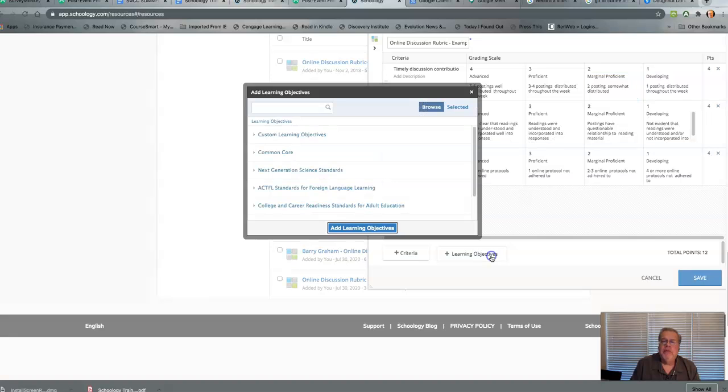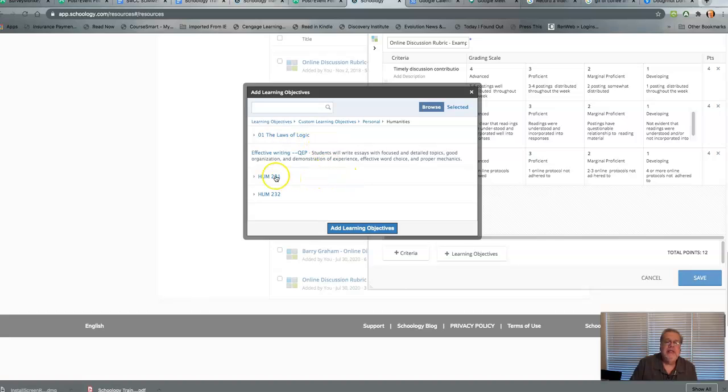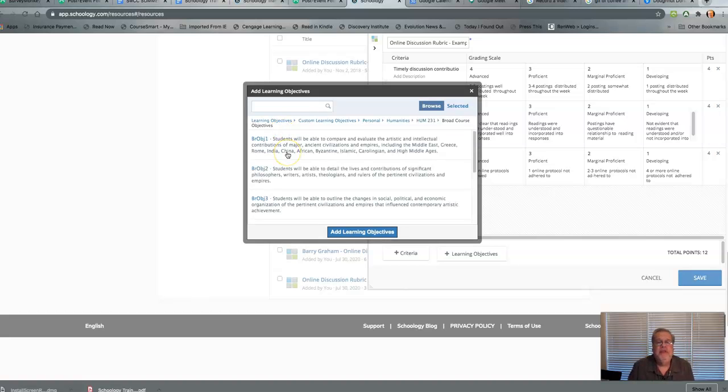So we click Learning Objective, and here we see why it's so important that earlier we made sure that we have our learning objectives, again, what we call student learning outcomes, available to us in Schoology, because now that we've saved them to our resources, they appear here. So notice when I click on Custom Learning Objectives, Personal, there's the folders that I created for all of my courses. If I click on Humanities, I've got my Humanities 231 right here. And again, even though I've labeled these a little differently, these are my SLOs. These are my student learning outcomes.